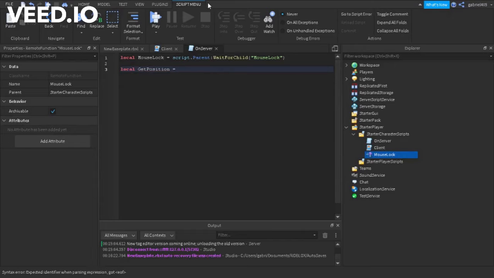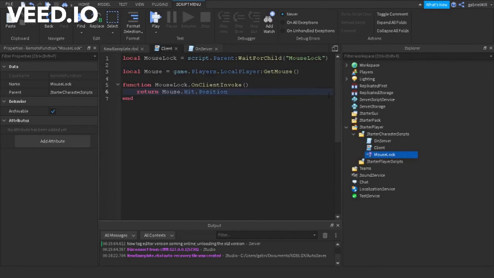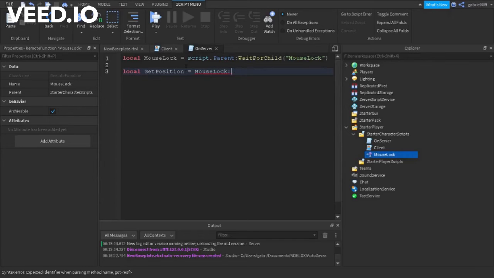And we'll do mouse lock, or I think it's with semicolons. I should zoom this in more for you guys, my bad. And then this would be client side if you couldn't see it before, with a period and mouse.Hit.Position. And over here we'll do mouse lock semicolon, and then we'll do what we do, InvokeClient. My bad. That's what we would do.